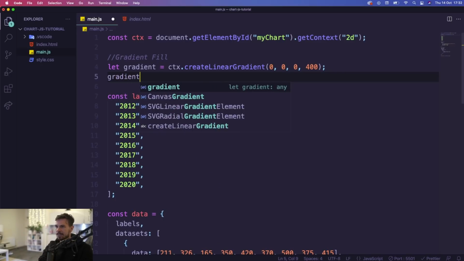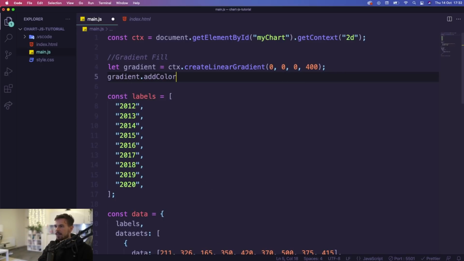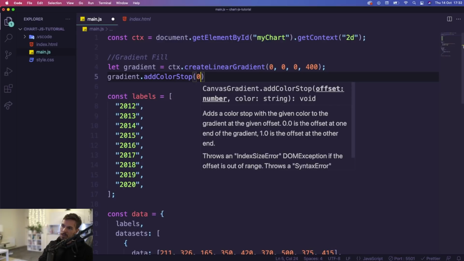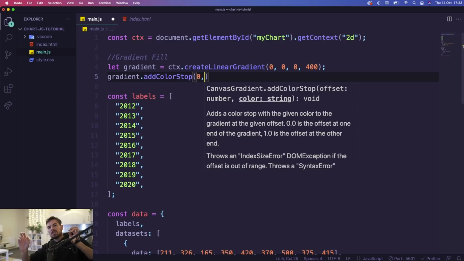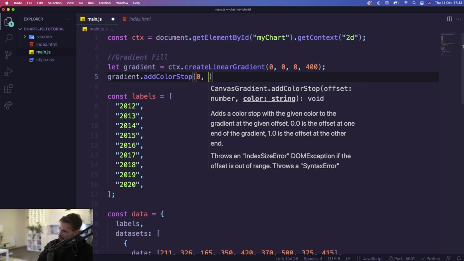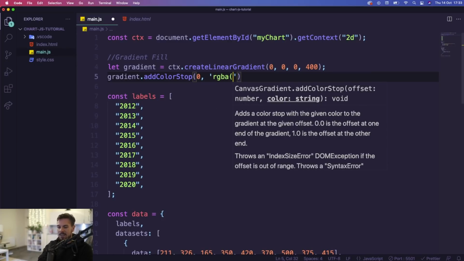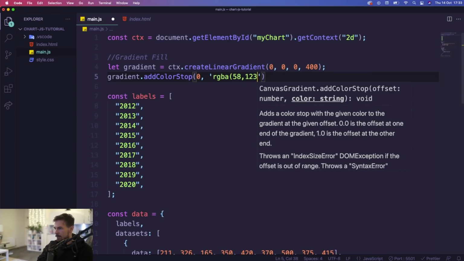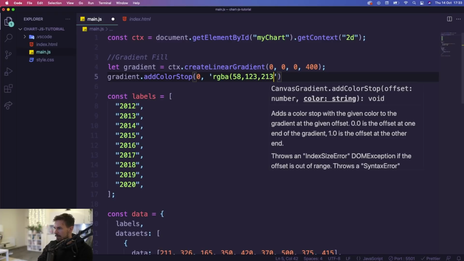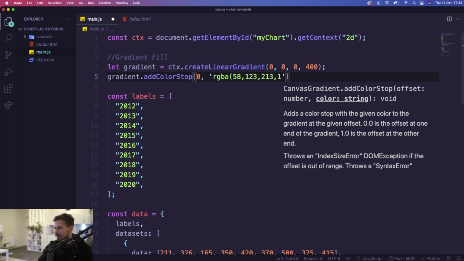So the way you can do that is say gradient dot addColorStop, like that. And now the starting position, it's going to be 0 to 1. So if you want to have 4 colors, you can do 0.2, wait, I don't know the math of that. Let's do 5 colors: 0.2, 0.4, 0.6, 0.8, and 1. So this one starts from 0, and then we add the color here in strings. So RGBA, and then I'll do this. I found this, and it's quite nice. So just copy paste this over like that.